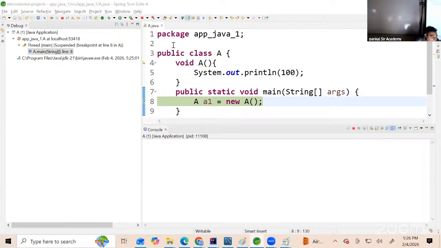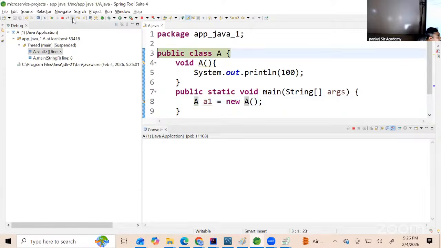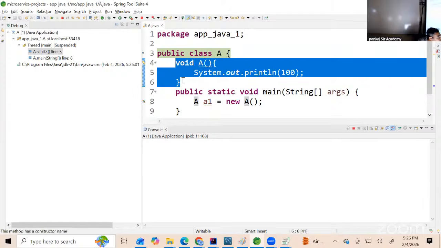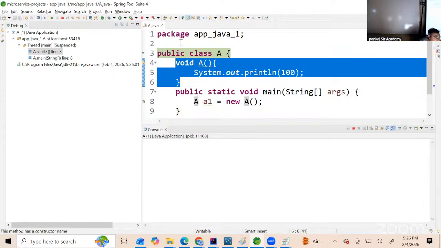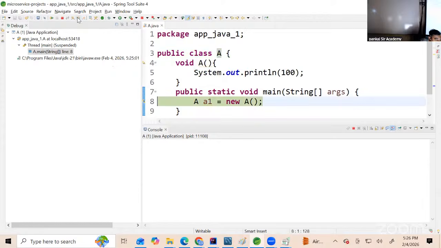Now observe, when I do step into, it's not going to the constructor at all, which means this line is not calling this constructor. Firstly, this is not a constructor. Now if I do step over, see, it directly came back, which means object creation has happened, but this was not called. You see the console, there is no output.